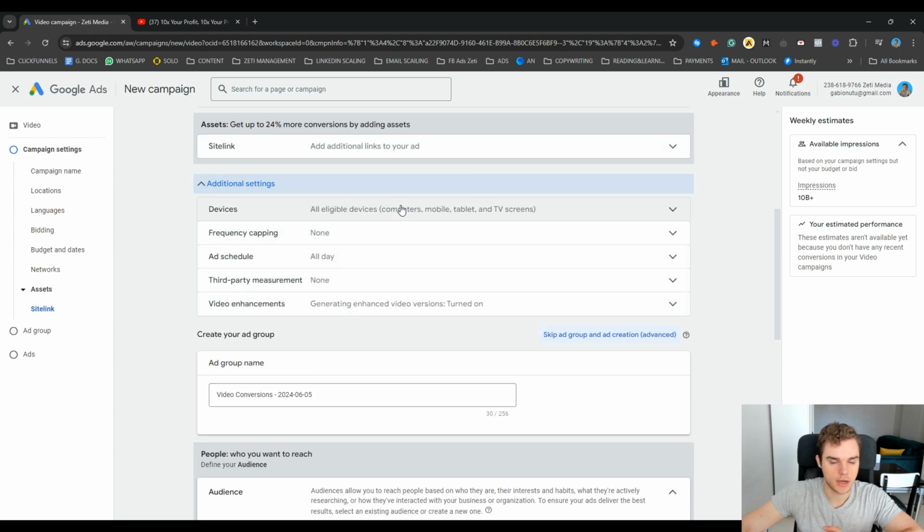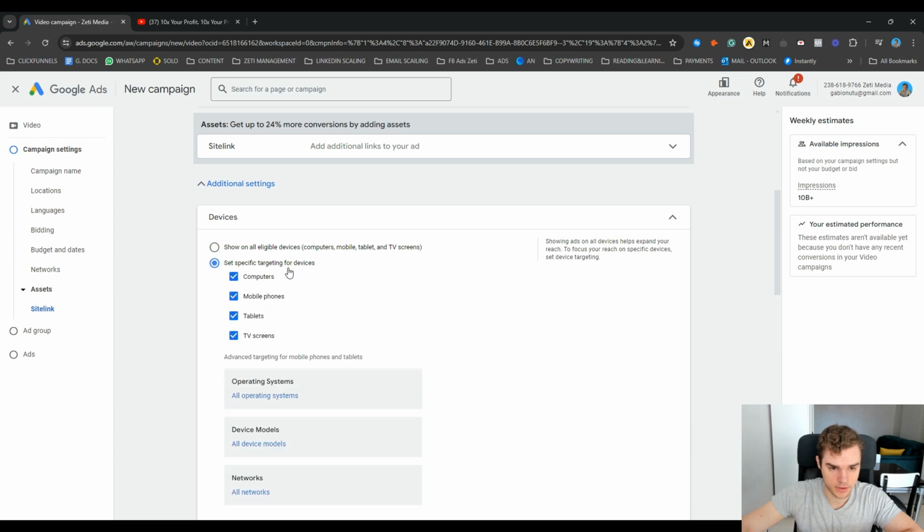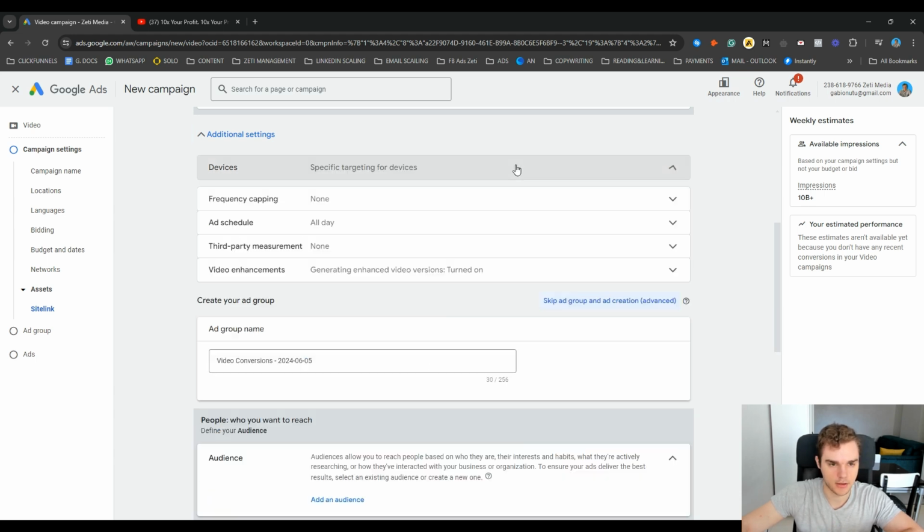Additional settings. Now you want to go for devices, and I would just select specific targeting for devices, and I would remove TV screens and tablets because generally speaking, these targetings are not going to bring you conversions at all. So I would just deselect these.